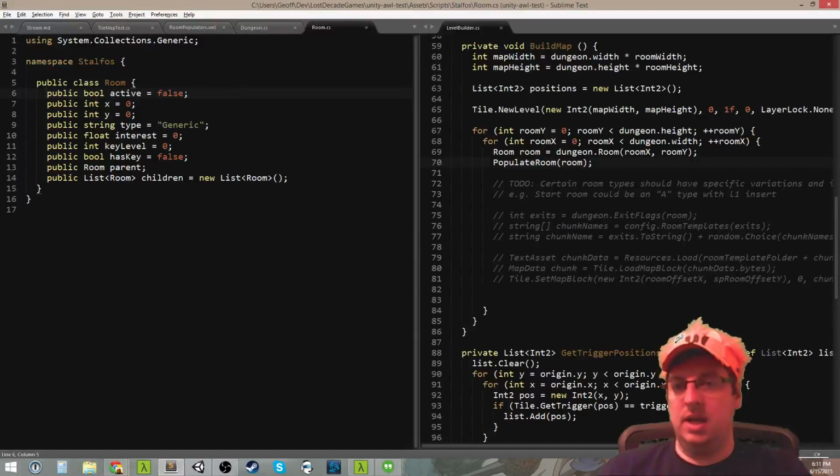It's either active or not active. It's got an X and a Y position. It's got a type. It's got this variable called interest, and the interest is supposed to be, but not quite yet, controlling the intensity of the dungeon. So there's supposed to be an interest curve, ramp up and ramp down, and ramp up and ramp down. And there's a few things related to keys, and then the children, which rooms are connected.